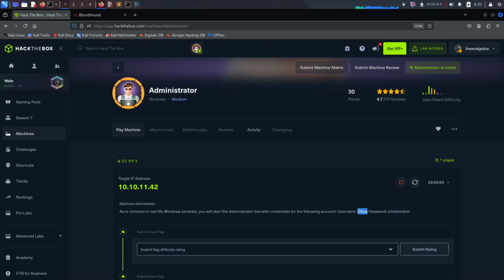Today we're doing Administrator from HackTheBox. It's the second box from HackTheBox, which is a common real-life Windows pen test. We're going to start with credentials for Olivia with the password. So this is a Windows pen test.